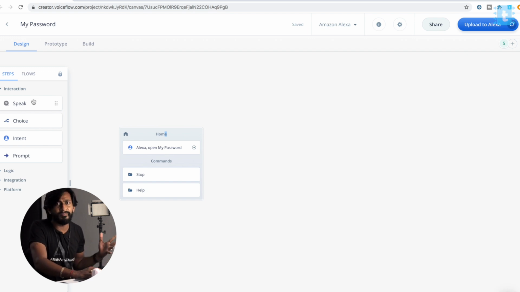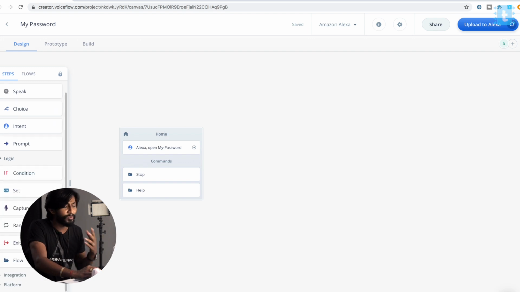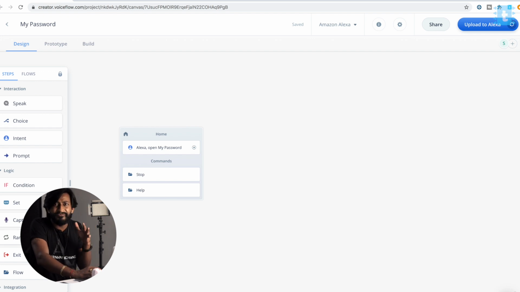Similarly, we have many different kinds of blocks that we'll be taking into consideration while making the actual working voice application. We have the speak block, choice block, intent prompt, then we have some logic blocks, integration blocks, and so on. There are so many blocks that will be useful in different scenarios while making different projects. For this particular demo project, I'll be keeping it very simple, very easy to learn. Hence, I'll be using only 1 or 2 blocks in this video, but soon in future, I will be making some new projects, and in those projects, I'll be using different blocks of the Voiceflow website. So let's start with our project.